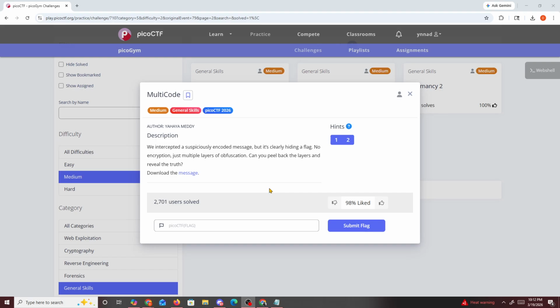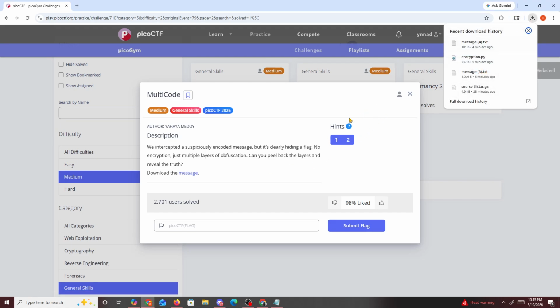Today we're doing another PicoCTF challenge, and the challenge is called multi-code. The description says we intercepted a suspiciously encoded message, but it's clearly hiding a flag. No encryption, just multiple layers of obfuscation. Can you peel back the layers and reveal the truth? You can download the message, which I already did previously, right here, message 4.